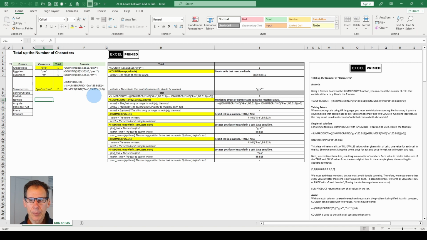Let's get started here. I know there's a lot of information here. Don't worry about it. There's a lot of redundancy here. There's some new functions here. We have the ISNUMBER function, and we're going to use it multiple times. And then we have the FIND function. That's a little more complex, but we're going to focus on the COUNTIF first, then we'll jump into this trickier problem. Total up the number of characters.